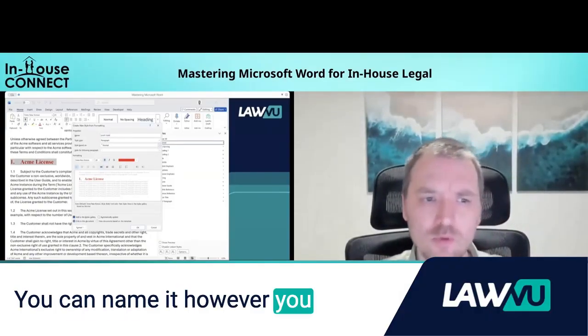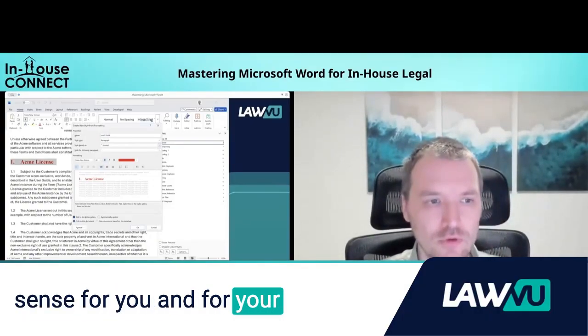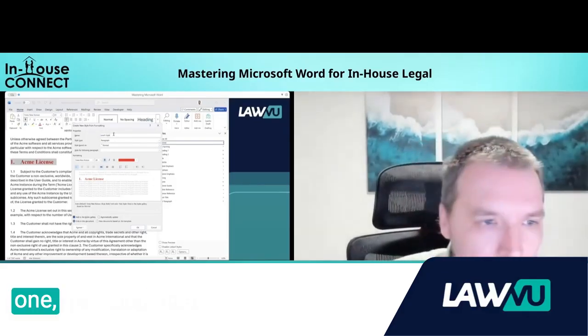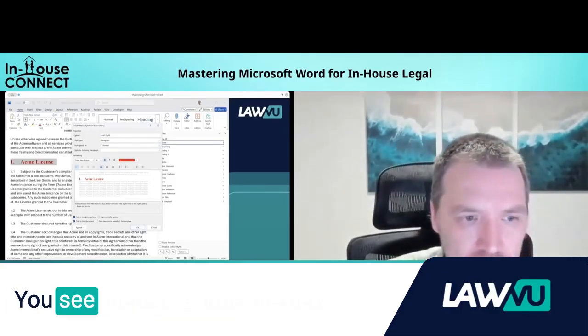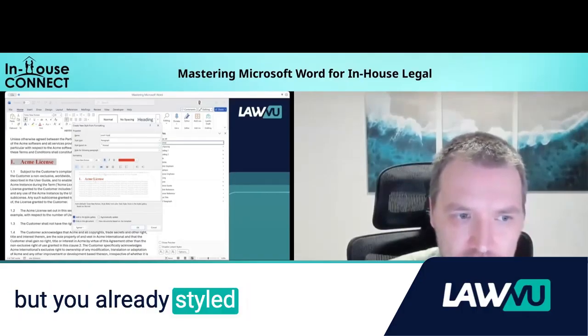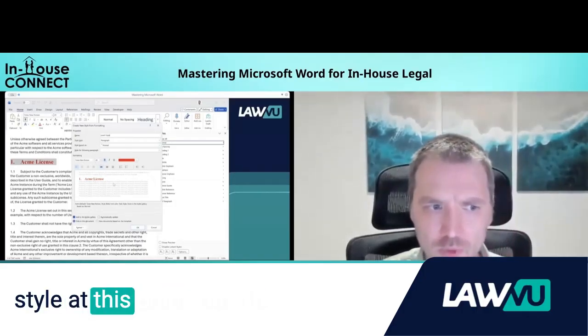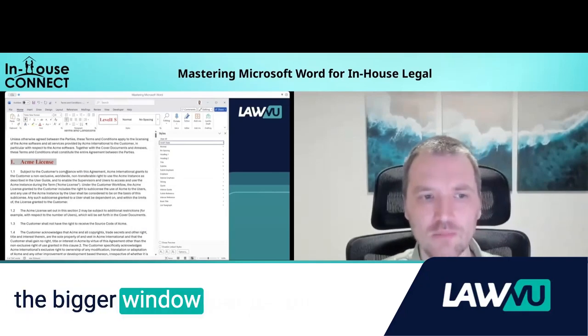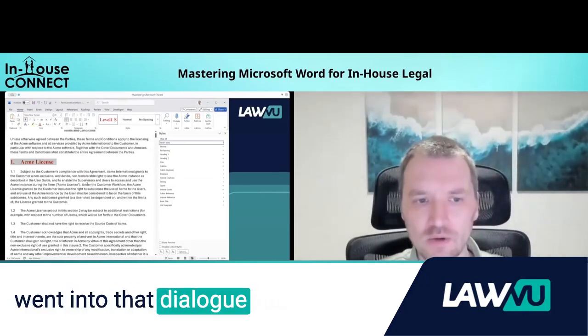You can name it however you want, as long as it makes sense for you and for your colleagues or your counterparties. You name it, for example, level 1. You click OK. You see there is a little preview, but you already styled it. You can still configure the style at this point, but it's probably easier to do it within the bigger window before you went into that dialog box.